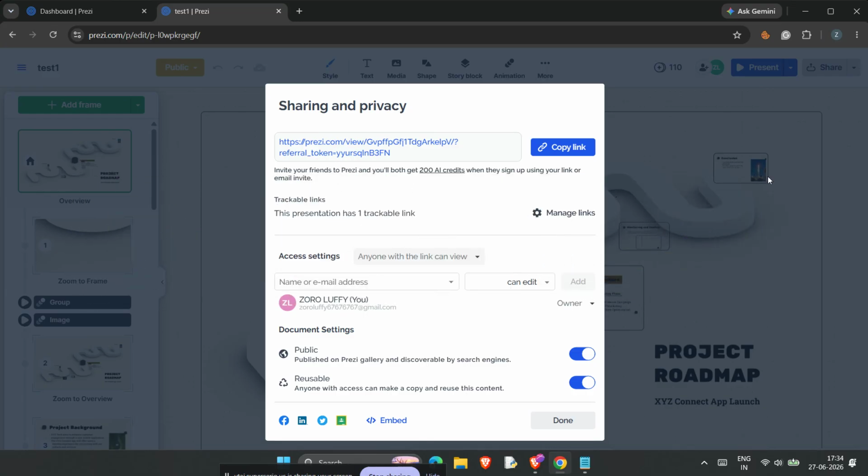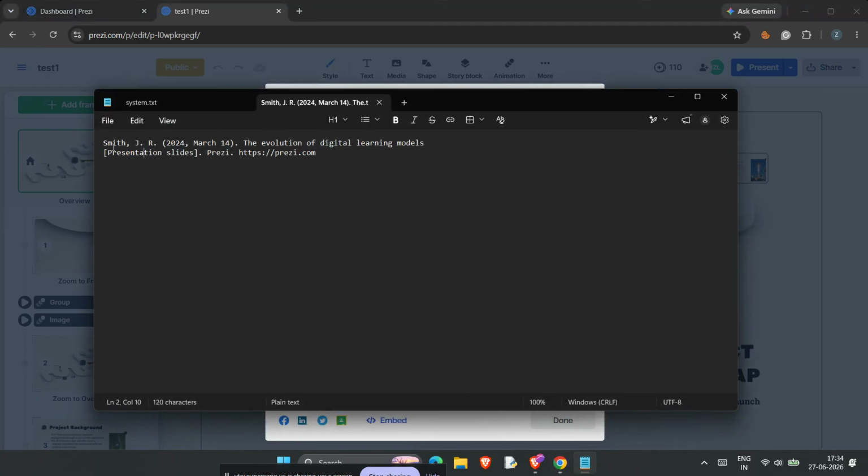Let's get into it. First, you need to identify the author of the Prezi presentation. In APA style, the author goes first, and if it's a person, you write the last name first, followed by initials. So for example, if the presenter is John Smith, you would write Smith, J. If the presentation was created by an organization or company instead of an individual, then you use the full name of that organization as the author. This first part is important because APA references always start with the author or creator.